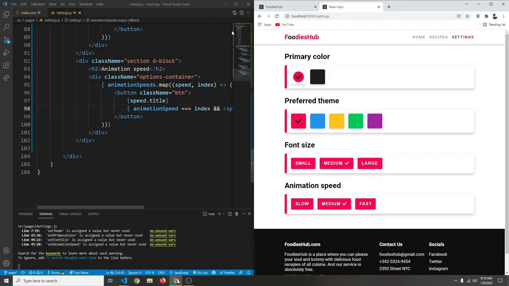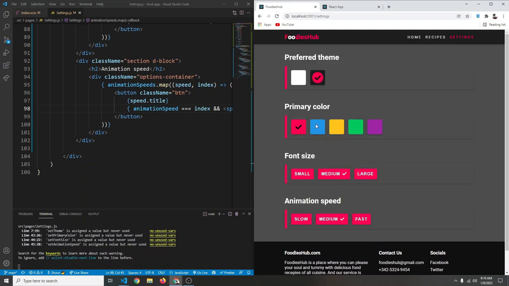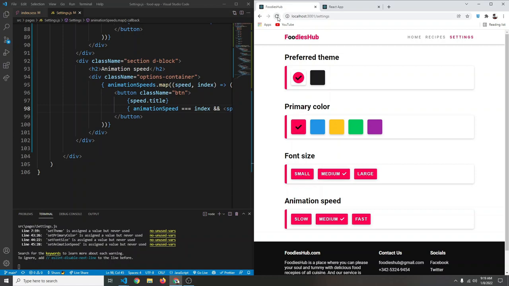Okay guys, so in the previous video, we have created this design for our settings page. And in this video, we want to make everything work. So we should be able to click the button to change the settings of our pages, like so. And I think this will be the last video of this series.